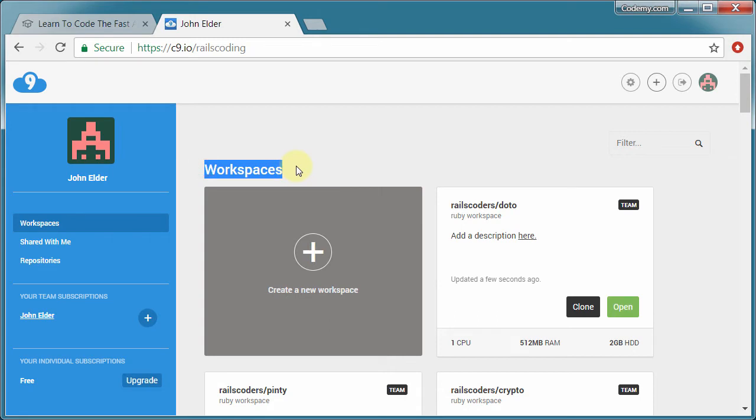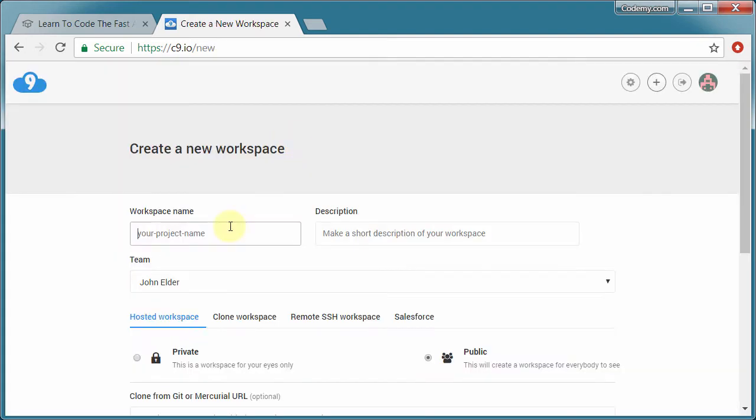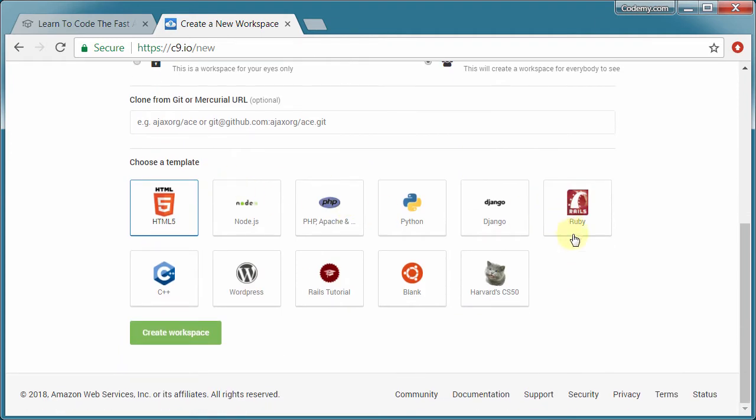Anytime you create a new project, you'll create a new workspace. One workspace holds one project. So go ahead and click the Create a New Workspace button here, and you can name it anything you want. I'm gonna name it To Do and keep the defaults. And we want this Ruby on Rails right here. So click that. Don't click this Rails tutorial, and then click Create Workspace.